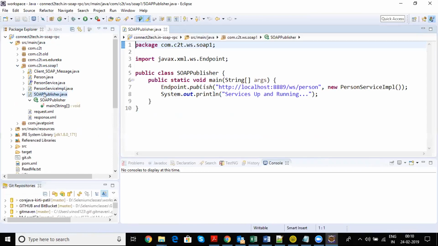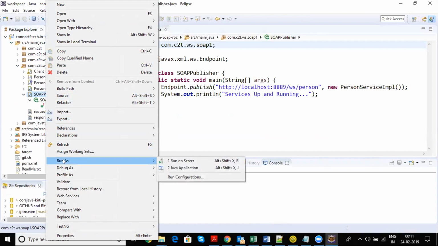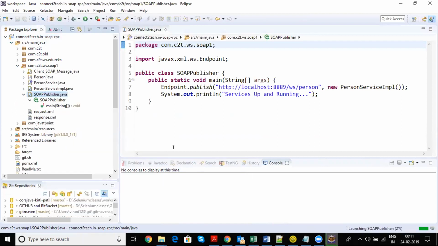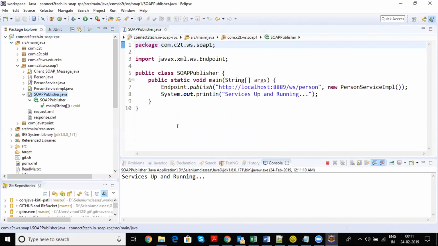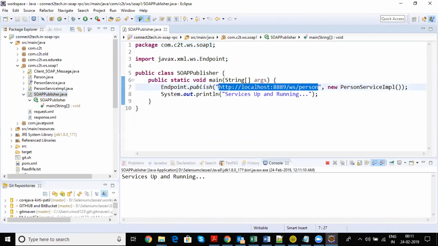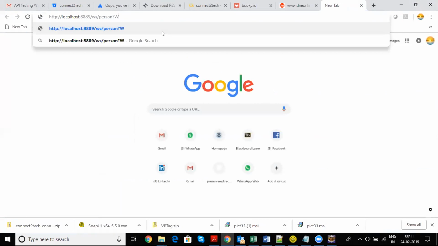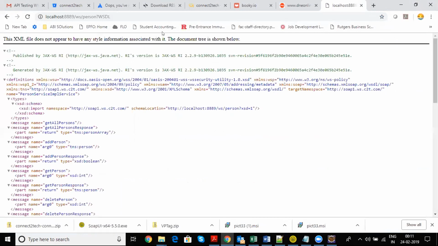So this is that same code which you were seeing on my machine. Now right click on the file and say Run as Java application. What is going to happen is that the service is running on your local machine. Can you see that HTTP URL? Copy that whole URL and open it in the browser, and at the end type question mark WSDL in uppercase. Hit enter. This is the same WSDL which you were seeing on my machine. Is that right, Kirti? Yes.